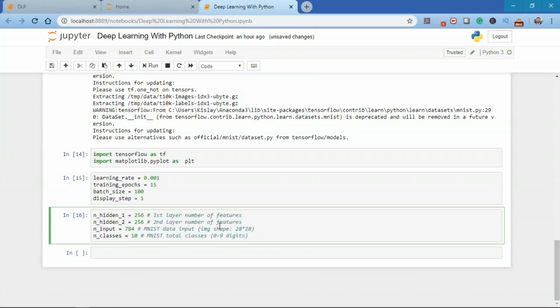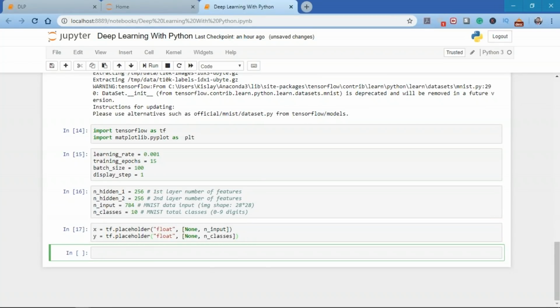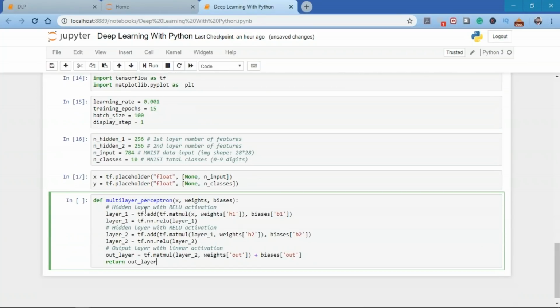After that, we're going to create a TensorFlow graph, and we're going to create the placeholders X and Y. One is for the input, one is for the output. Now, the next step is to create our model. For that, we're going to create the hidden layers. If you have a close look at the definition of this multi-layer perceptron, we have the input X, the weights and the biases.